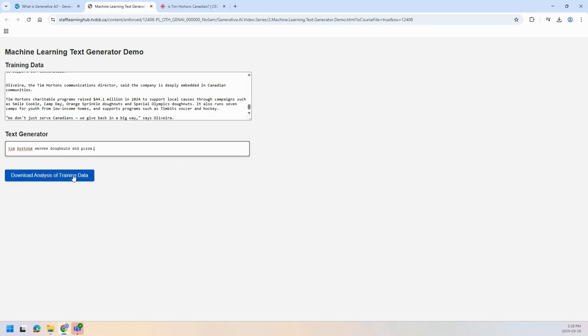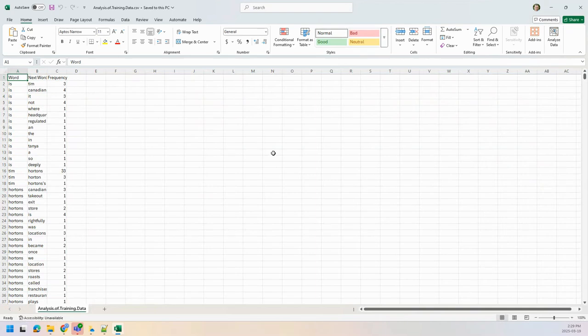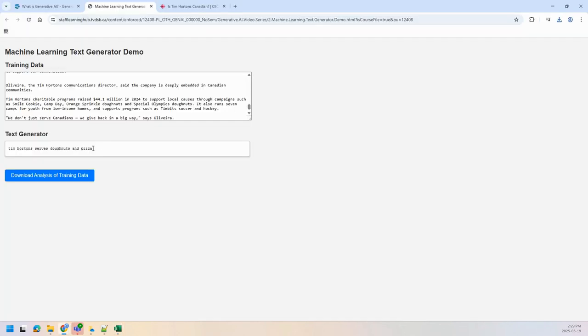We can download the analysis of the training data, and it is a simple model that counts the number of times two words appear together. In this example, the word "is" is followed by the word "Canadian" 4 times in the training text, and also followed by the word "not" 4 times. The text predictor makes suggestions based on the most frequent combinations of words. If there is a tie, as there is in this case, the tie break goes to the first most frequent combination. So when the user types "is," it suggests "Canadian" as the next word to follow.